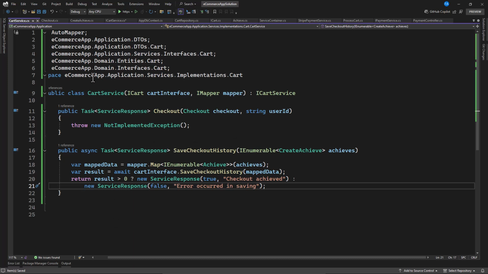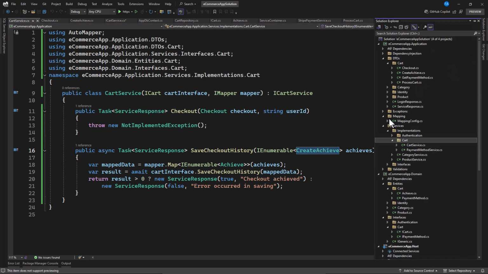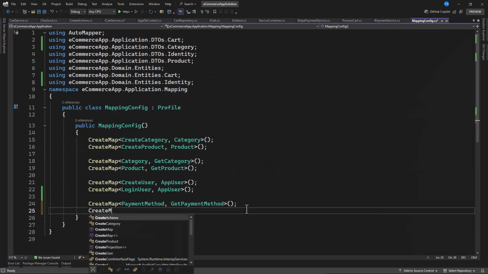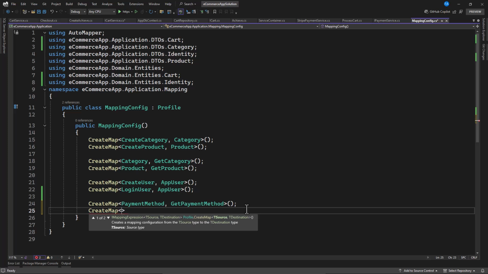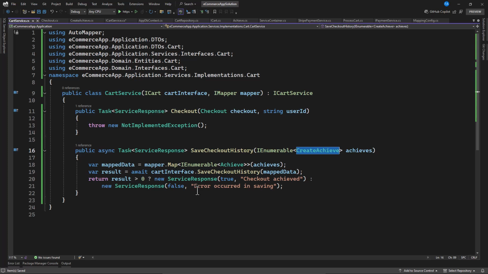All right, now let's go and handle the checkout. We need to map it before we forget it. So let's go to our profile. Now we're mapping from our source of create archive, and now it's going to destination of archive. Let's go back to our cart service. So we are done with this. Let's go and handle the checkout.